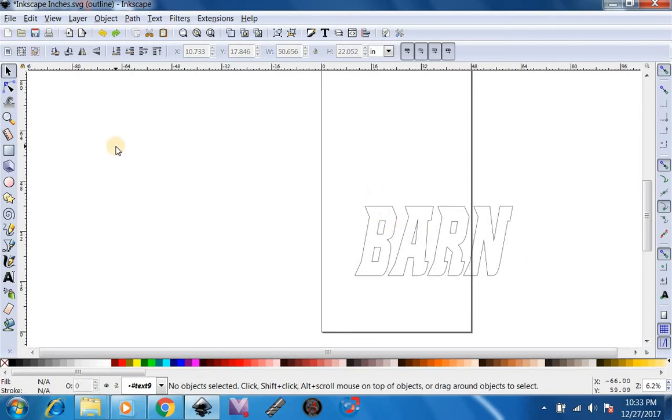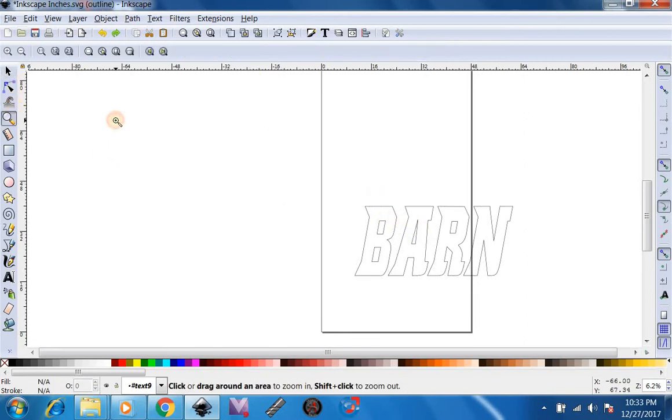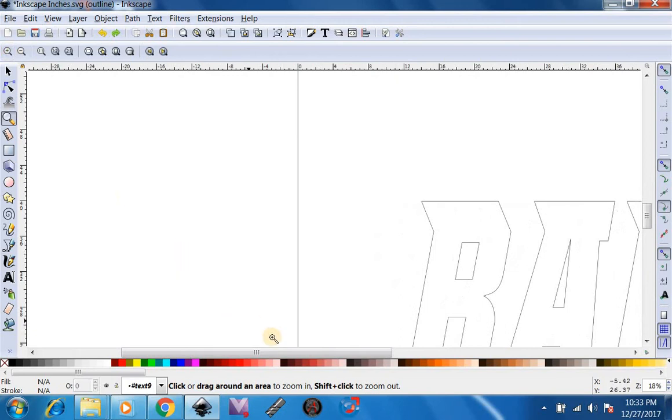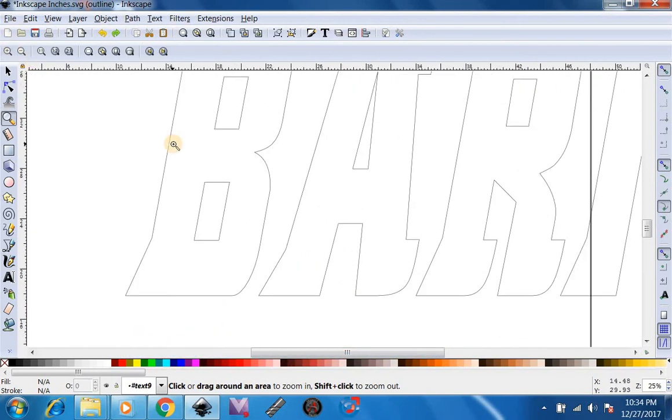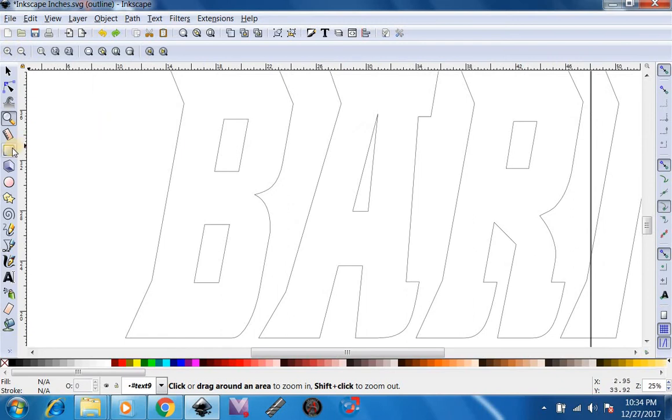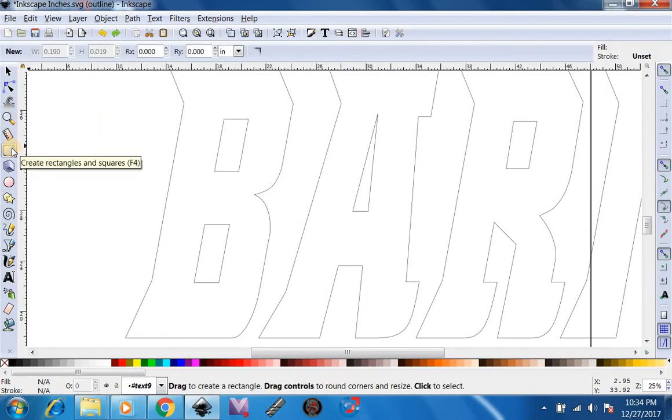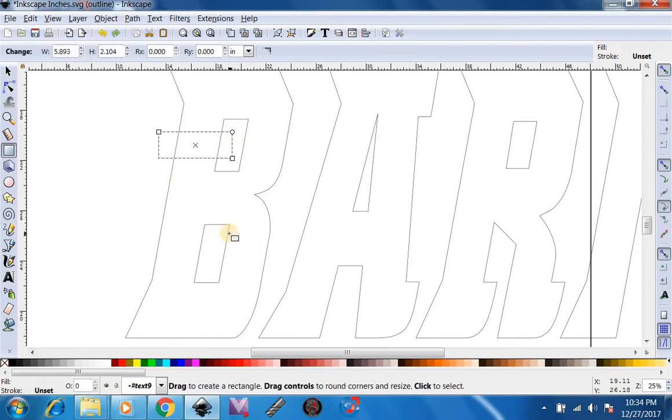Okay, now what we're going to want to do is zoom into this. Then we're going to take our square tool. What this is going to do is we're going to basically make a square here, here, here, and here. And then we're going to have this program automatically cut out all this empty space we don't want to keep the center in. So I'll go ahead and draw my squares.